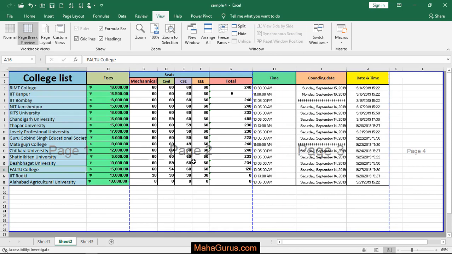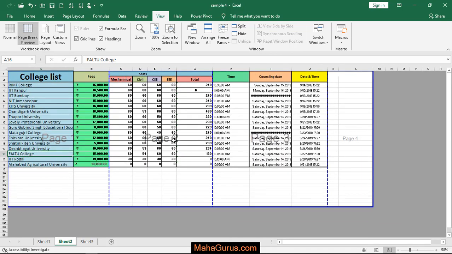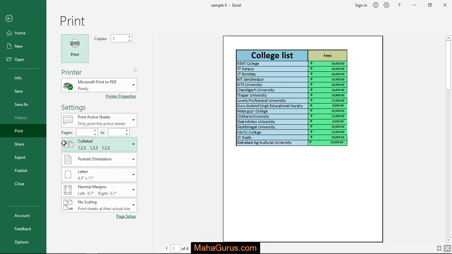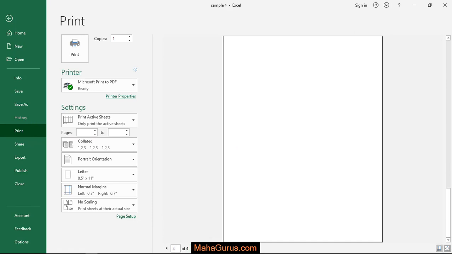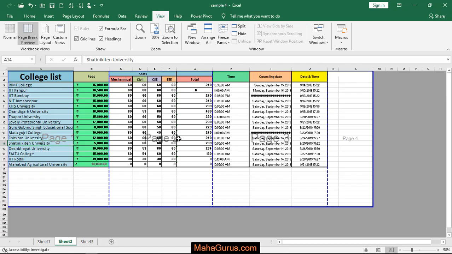Now to check whether it's divided or not, what we have here is Page 1, Page 2, Page 3 and Page 4. So we'll just press Ctrl plus P for the print preview, and here you can see the total number of pages you have in the document. Okay, so yes, this is the page break preview, guys.